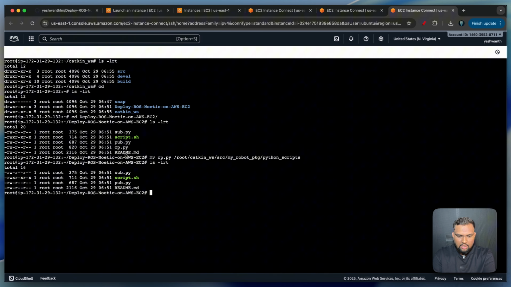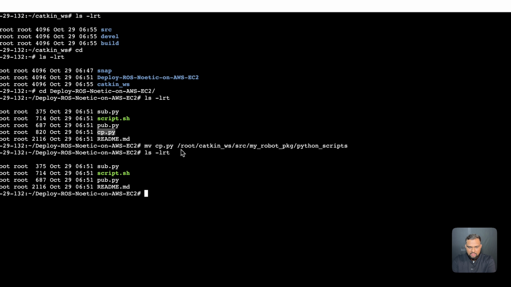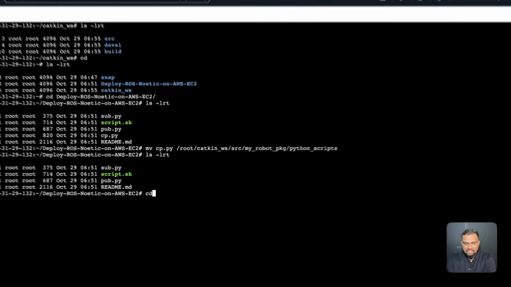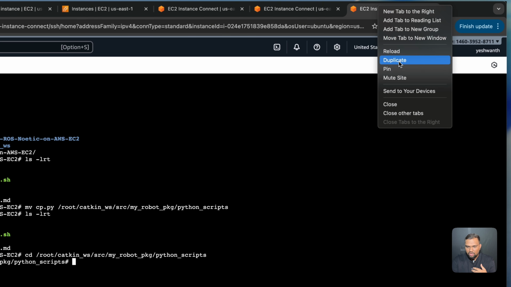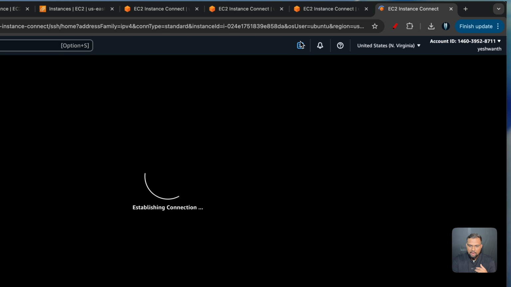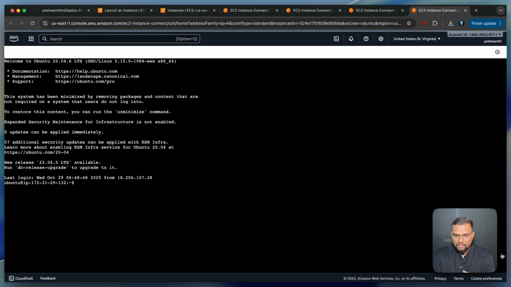You won't be seeing cp.py. It's in this folder now. So let's get into this folder and run the script. Before that, we will have to run the ROS core as well. So I'll duplicate this tab so that we can run the ROS core in one tab and the script in other tabs, so that you can also see. Before that, let's see if it is done.